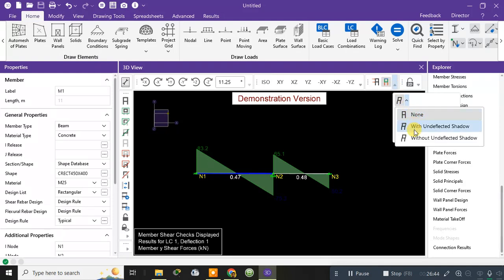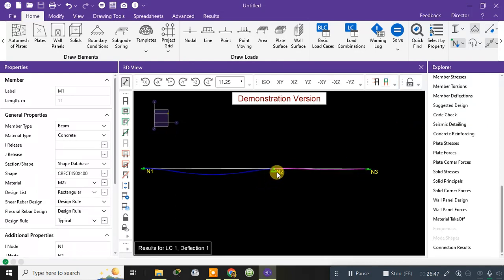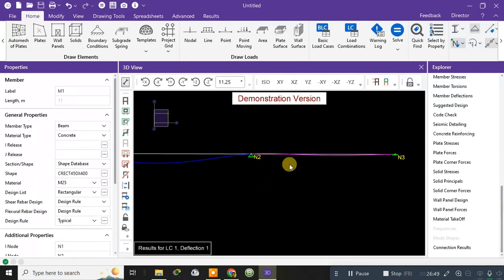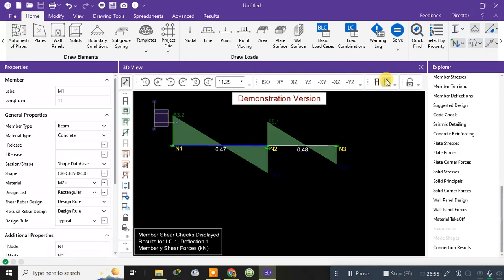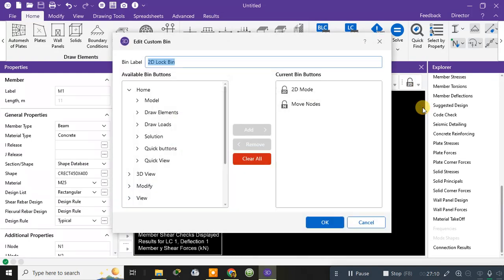Even you can select with the undeflected shadow. This one is the deflected shape of the beam, or you can click it here. After clicking it here, or you can do one thing, I will tell you what to do, because this one is the shear force diagram, it is created by default. Let me click on this button. After clicking, as you can see here, the three dots are present there, click it.